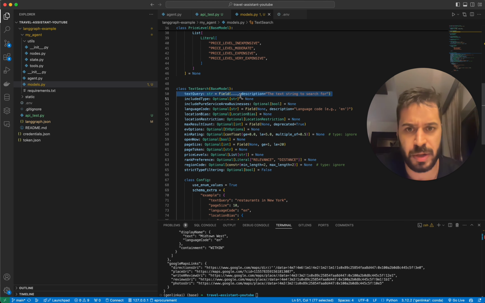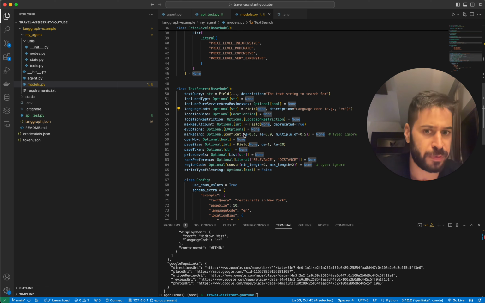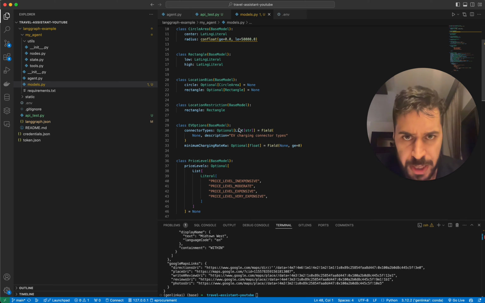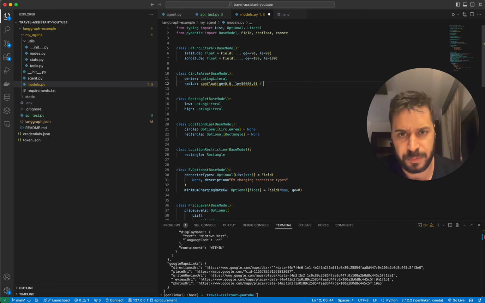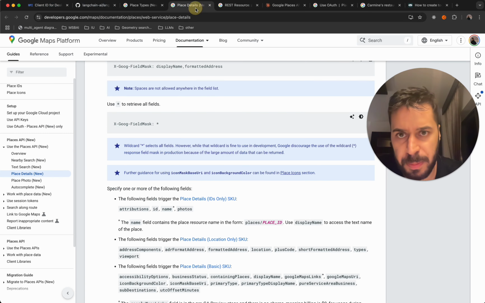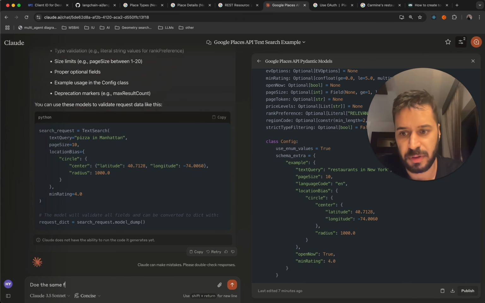But for the text search, the main one is the required one. So when you put the three dots in the field of the type, it basically means that it's required. If it's optional, you can put None as a default value, or some default value that you think makes sense. So yeah, I think that's all for the text search. Now let's do the same, but for the place details. So we're gonna get here, do the same for this.